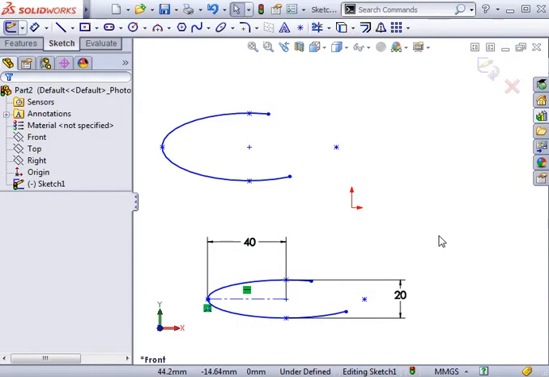Also, if you're like most people, you'll try to delete these points. You can't. They're the defining points for the ellipse. They mark the location where the minor and major axes would be if this were a complete ellipse. Deleting these would be like deleting the center point of a circle.